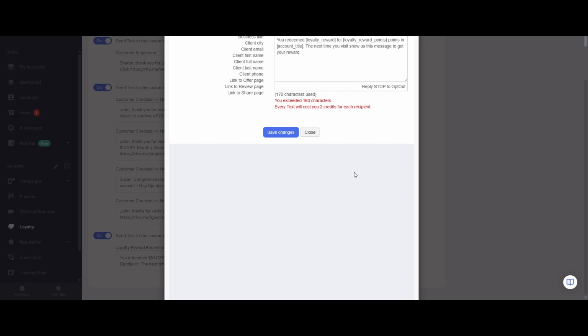Words in brackets are what we call variables. They pull info from the system and are dynamic. Let's edit this message to say, the next time you visit, show this message to Sandy to get your reward. After finishing, click Save Changes.